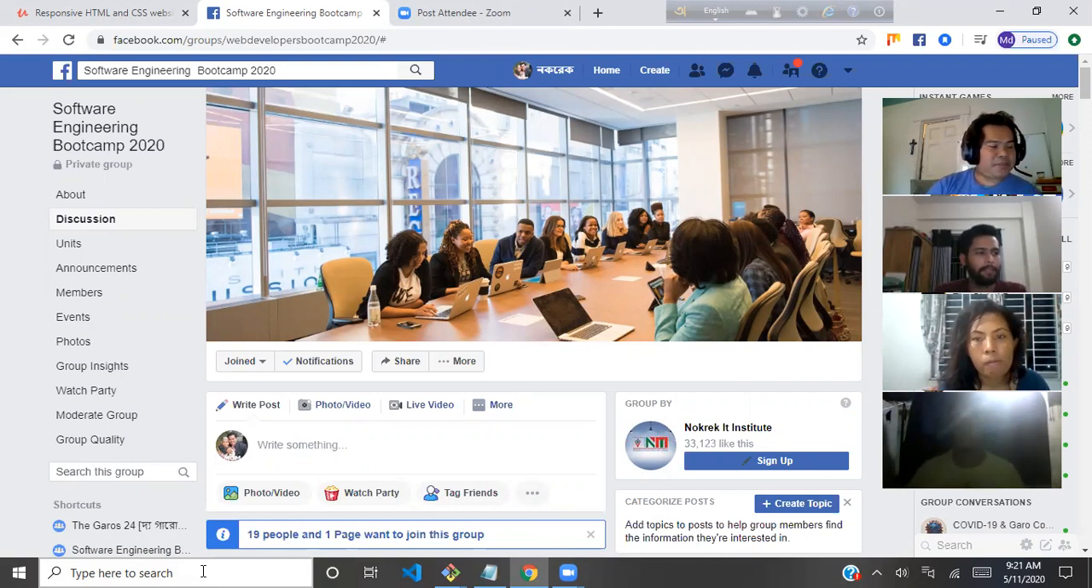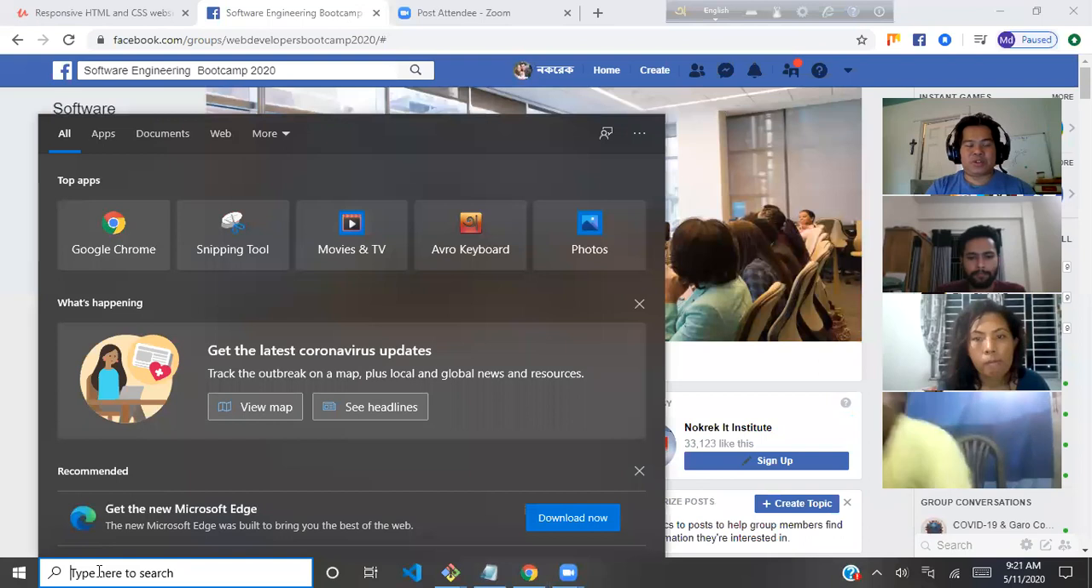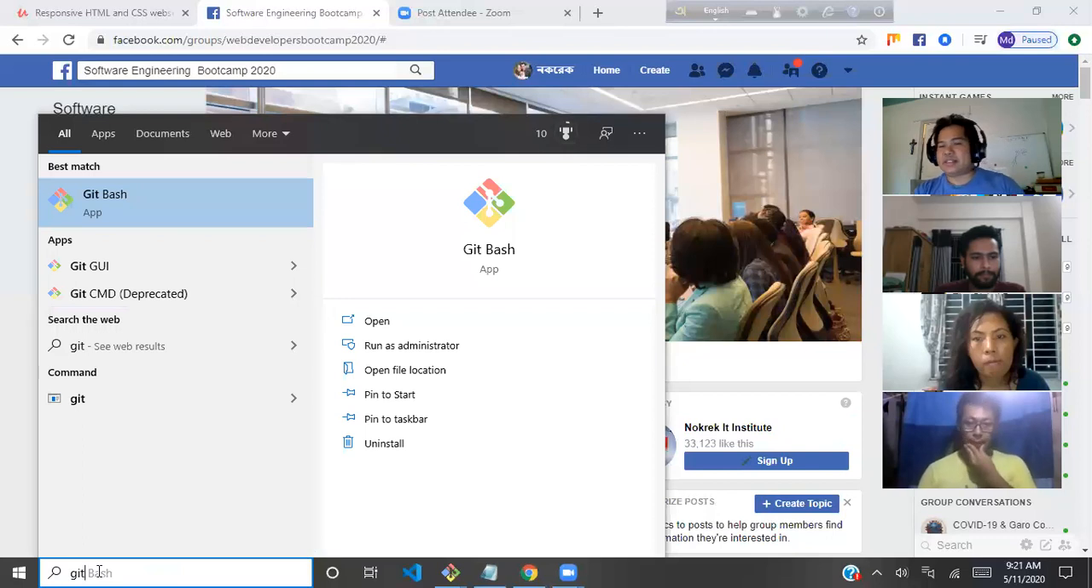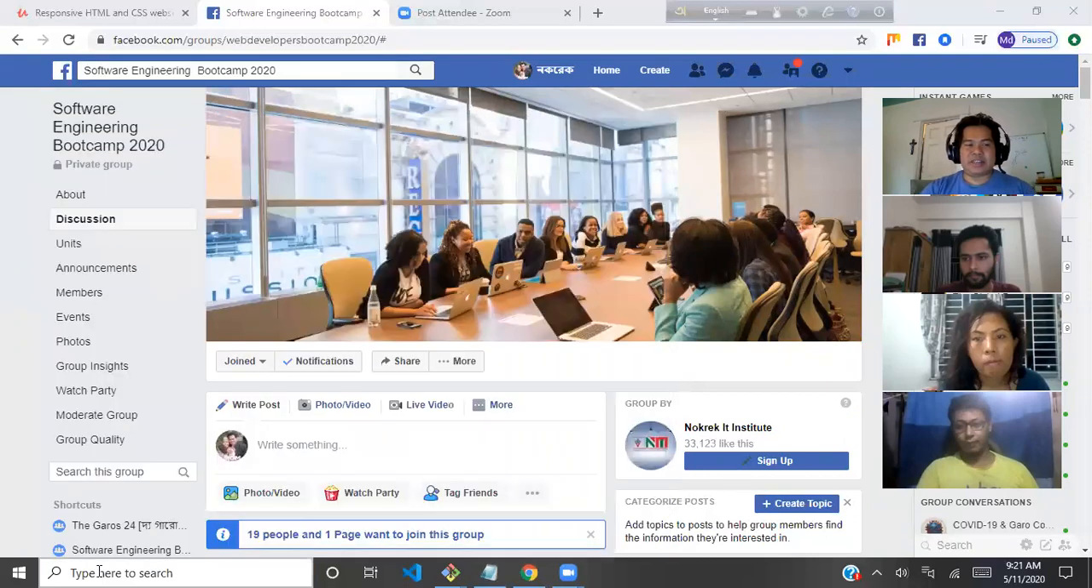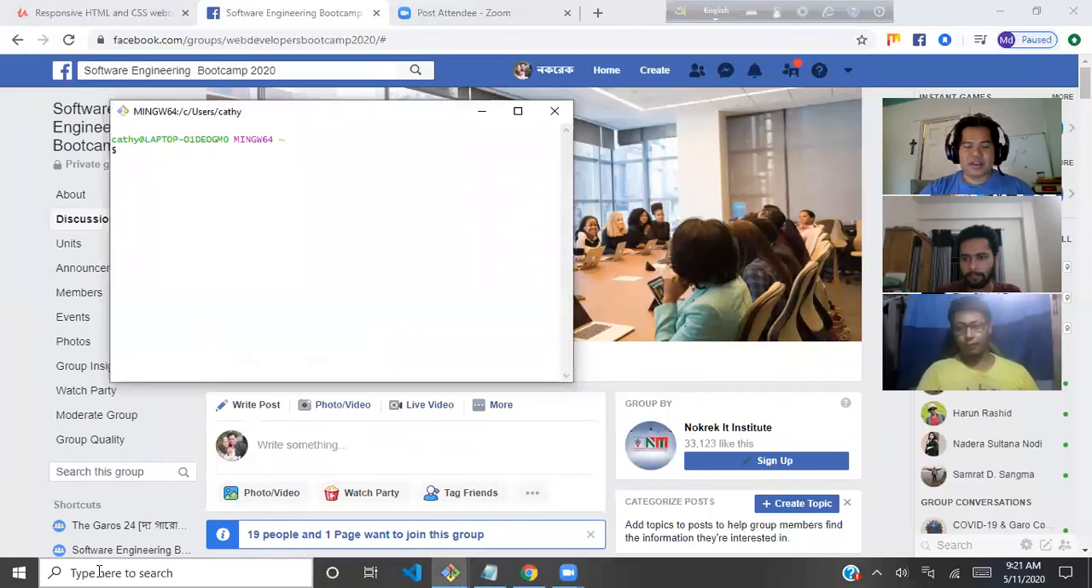Okay, so first, can you see my screen? Yes. Okay, fine. First, if you are using Windows, go to the search box, type here to search, and then type Git. Git is a version control system that we use in the web and software development industry to contribute to a project very easily. Then just press enter and it will open.